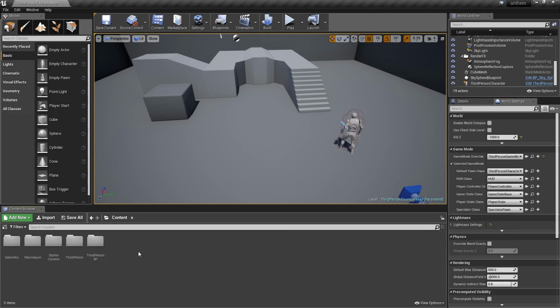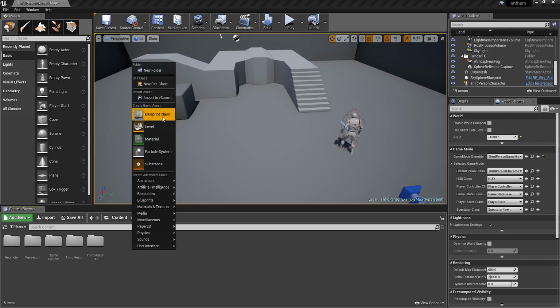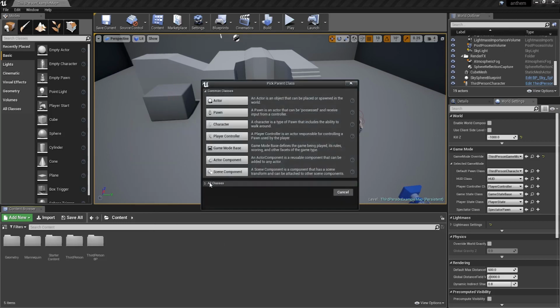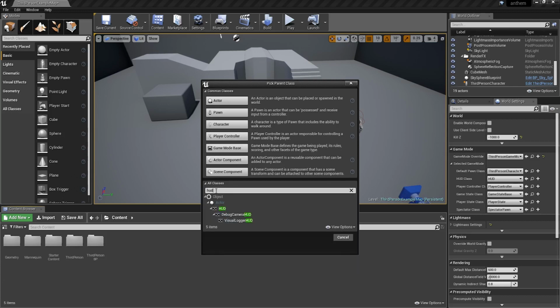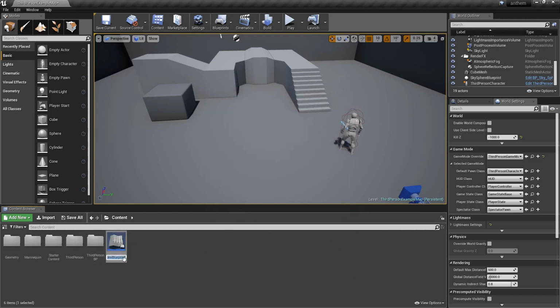So we'll right click in the content browser and we'll go to blueprint class, and it's not one of the ones that comes up on the base. So if we go down all classes and just type in HUD, it'll be the top one just there. Click select, and we'll call this our HUD. There we go, nice and imaginative. Save all.